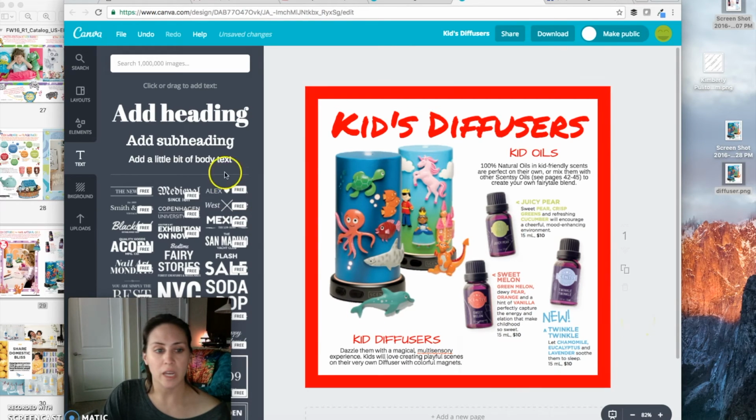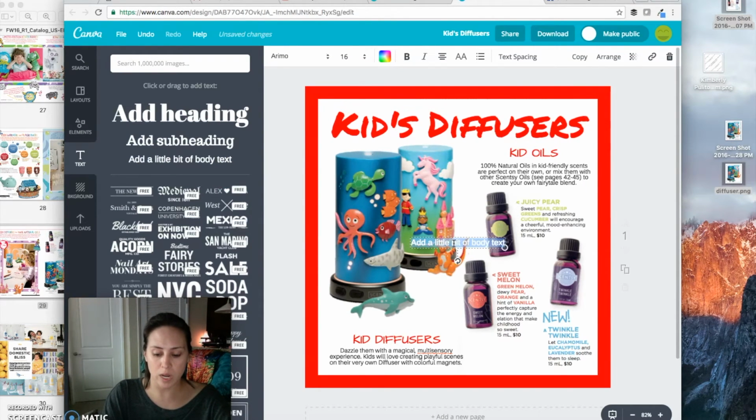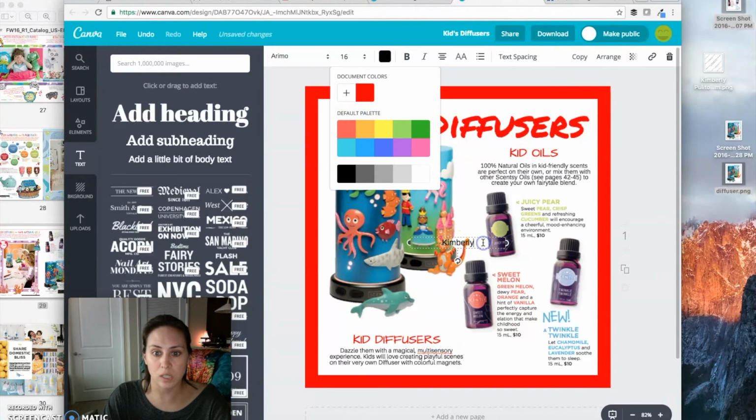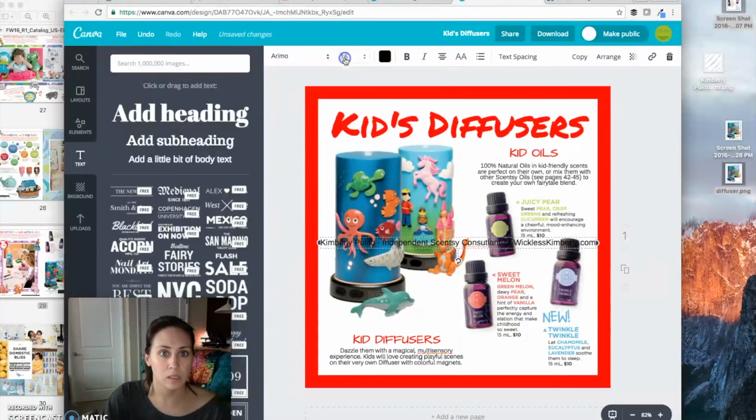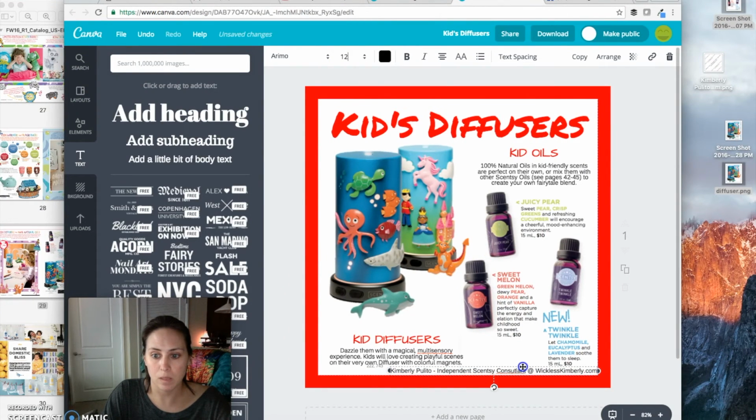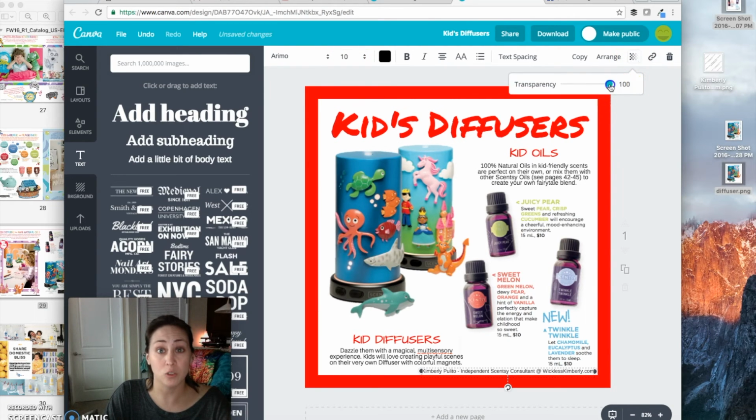So that is pretty much it. Now, the last thing, anytime you're making a flyer or a graphic, you either need the Independent Scentsy Consultant logo, or it has to say Independent Scentsy Consultant somewhere on the graphic. I personally feel that the logo takes up too much space for my liking, so I always just write it out. And then it's at the bottom of every one of my graphics. Then here at the top, you can also do the transparency, so you can make it lighter, darker, doesn't matter.